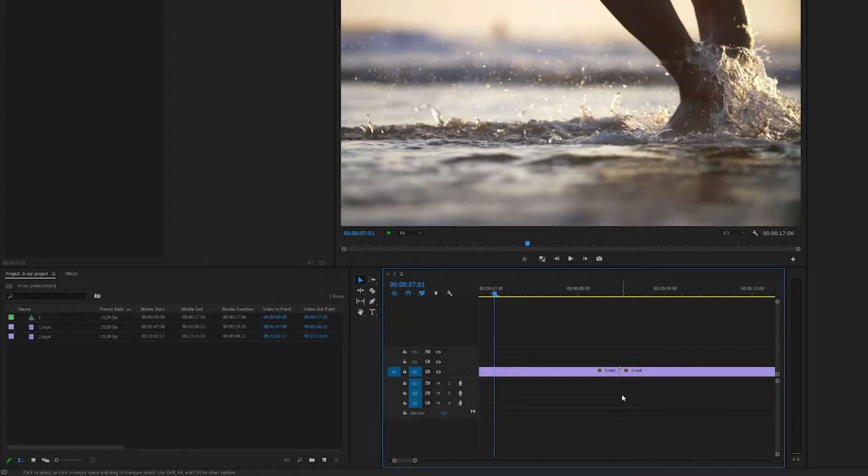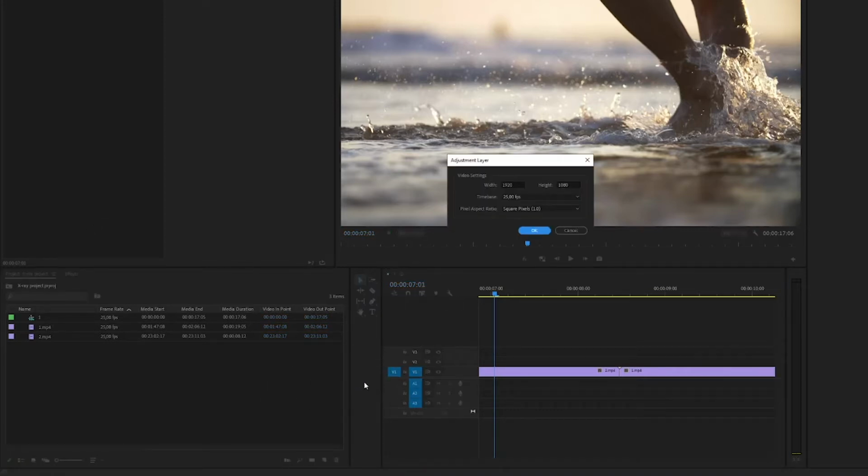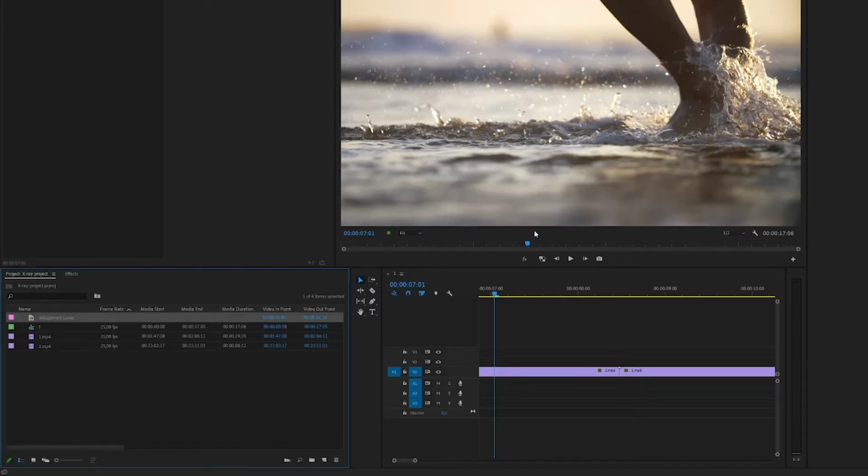Inside Premiere, I already got this clip that we're going to use for the tutorial. The first thing we need to create the transition is an adjustment layer. To do this, we need to go to the project panel and click on the new item, and then select adjustment layer. Then you can accept the default settings and click OK.